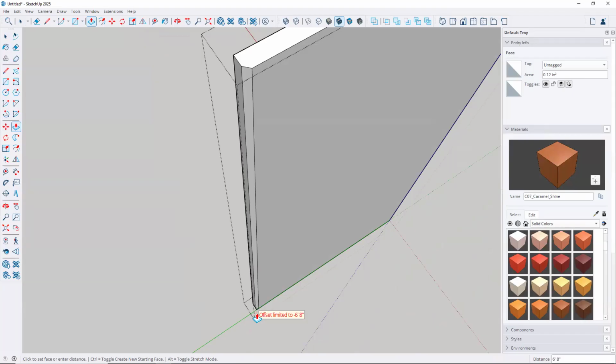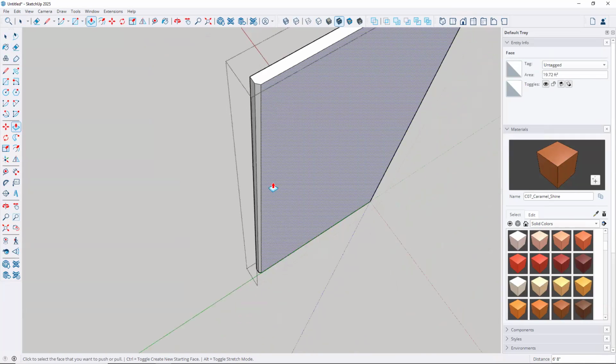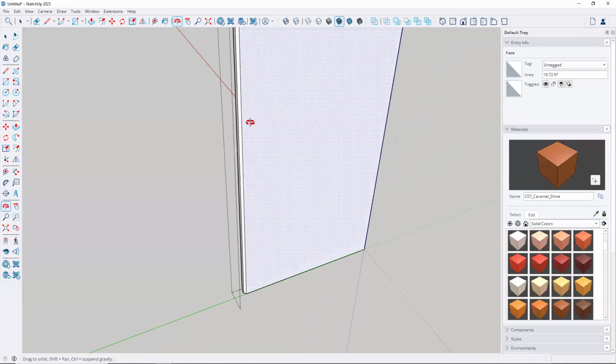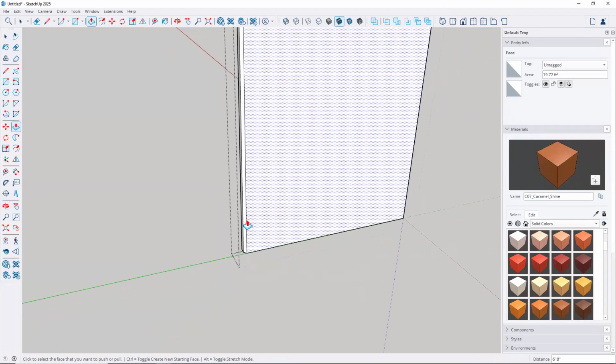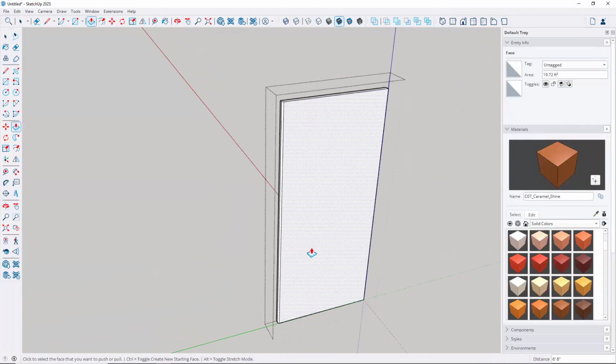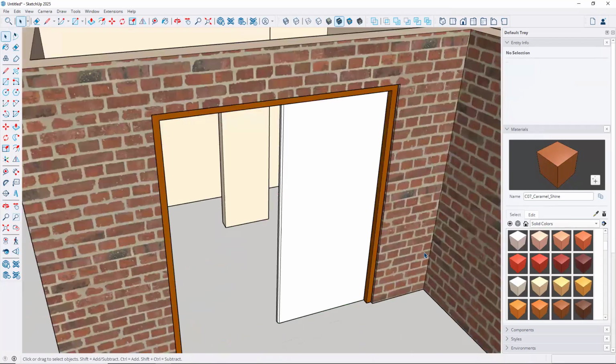See how it says offset limit 6 feet 8? That's the height of the door. So great. Give it a click. And now I have a beveled edge. And now when I take a look at it at the bottom, you see how it matches. Zoom out. And then tap the space bar, click off of the door.